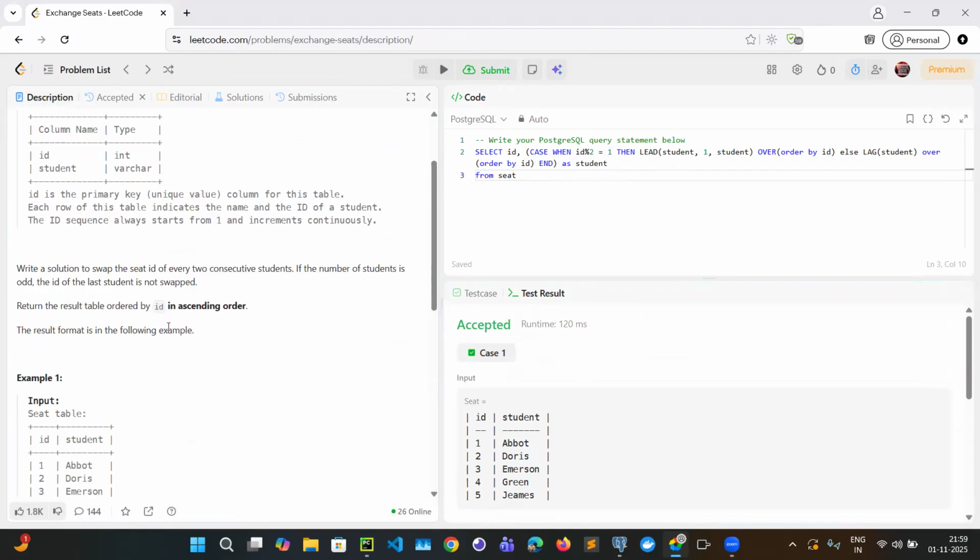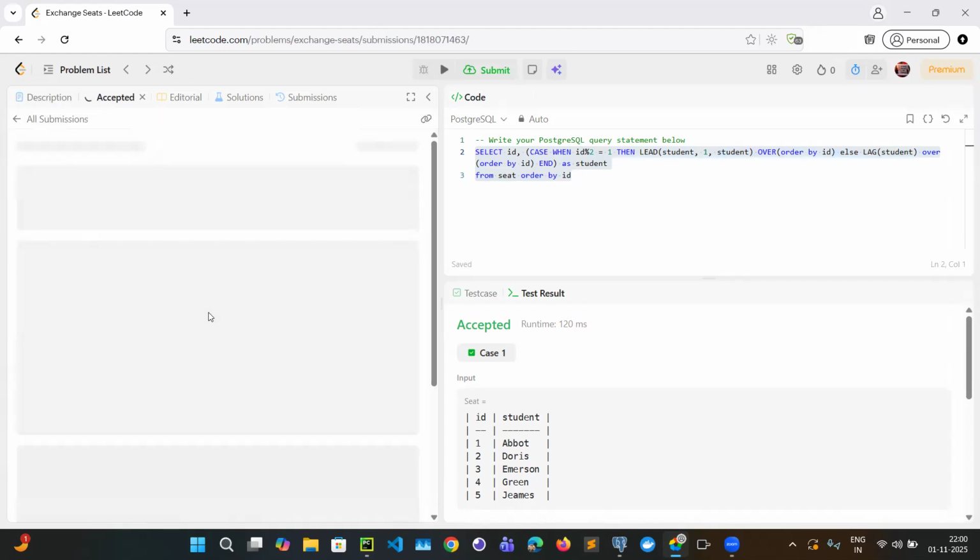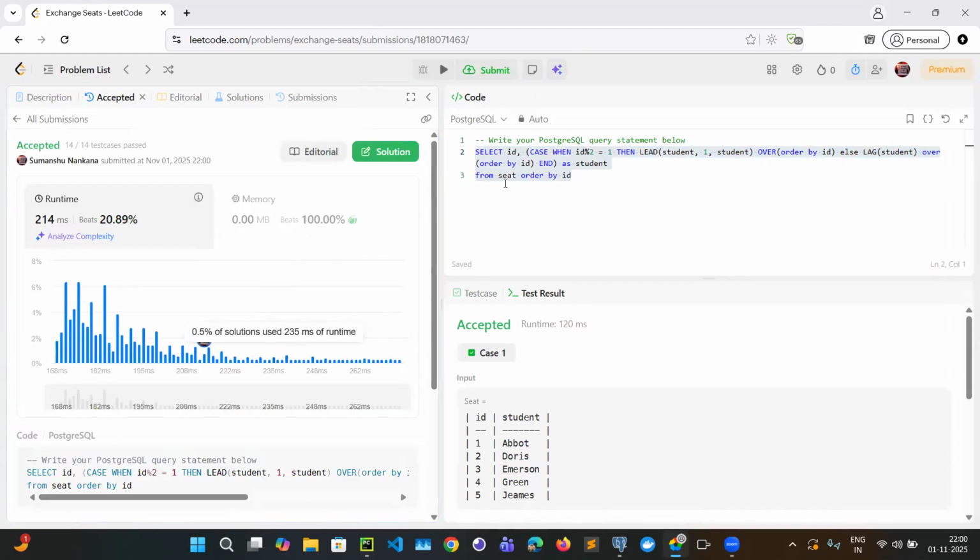There is one more thing here. It is mentioned to return the result ordered by ID in ascending order. So you can also mention ORDER BY ID, just in case they are not in ascending order. Even though these are already in ascending order, if you want to provide it, you can.